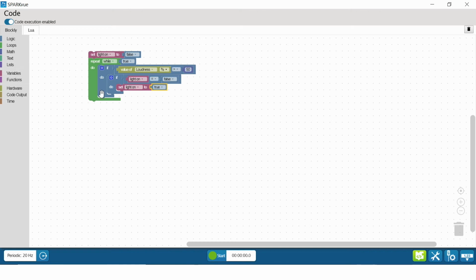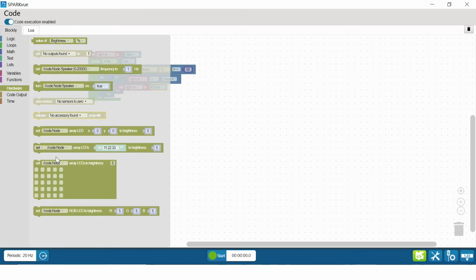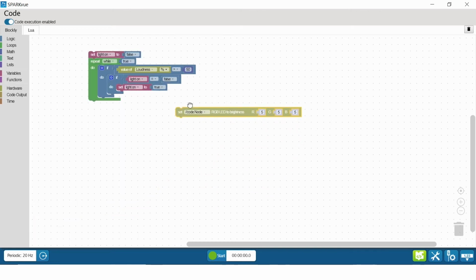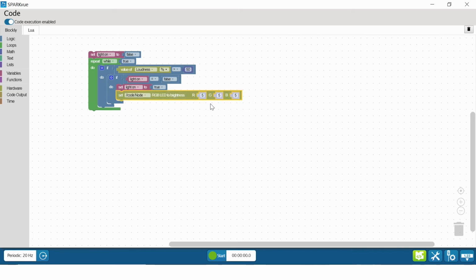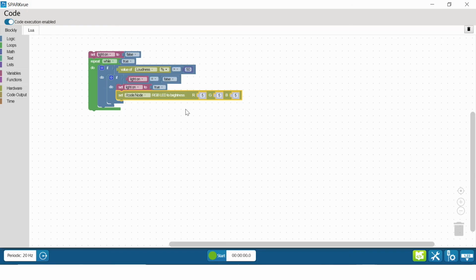So when the light is on, I'm going to choose my RGB LED and make sure all of those are on 5. That's going to give me the white light. Remember, when you overlap red, green, and blue with the RGB model, you're going to get white light. You can check out one of our other activities to learn more about the RGB LED.